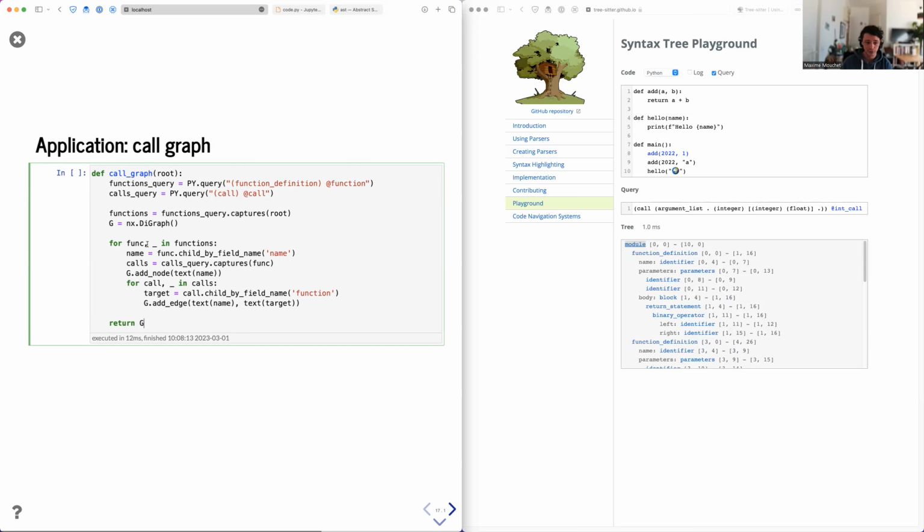So we start from the root node. We match all the functions. For each function, we find all the call nodes inside this function. And then we just add an edge in the graph from the name of the function which contains the call to the name of the function which is called.